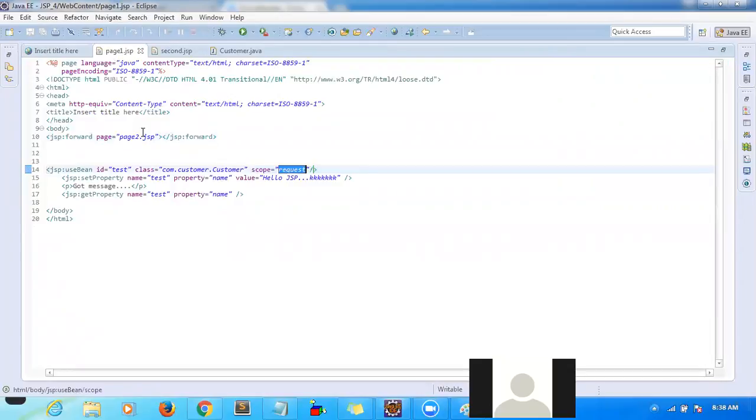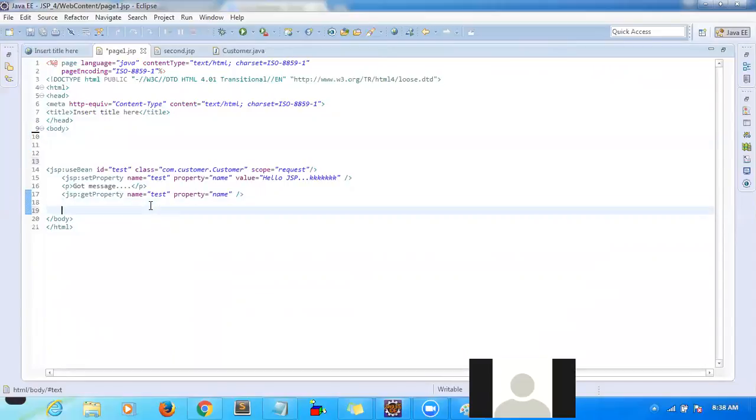So it will not work. So what I have to do here is first print the values, then transfer the request.